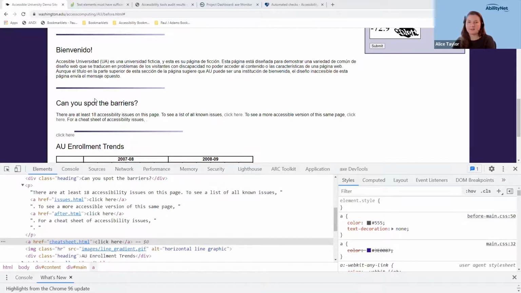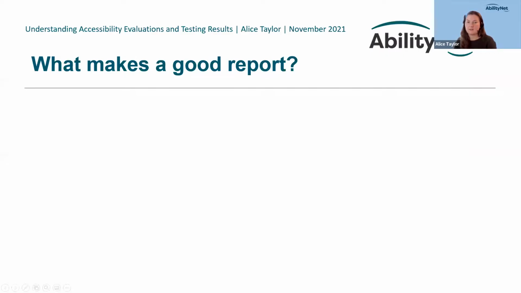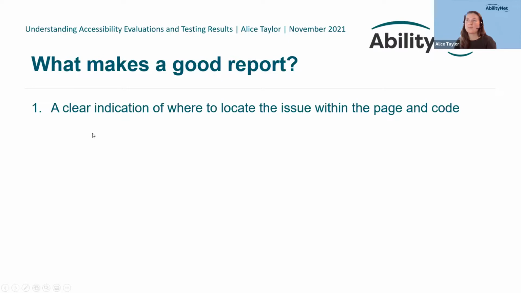If I go back to the slides, I don't think we've got any more questions now, so I'll move on. So what makes a good report? I'm just going to quickly summarize some of the things to look for in a good report. So firstly, you want a clear indication of where to locate the issue within the code. So you don't just want to know that something didn't work. You want to know where it didn't work and what happened as well.